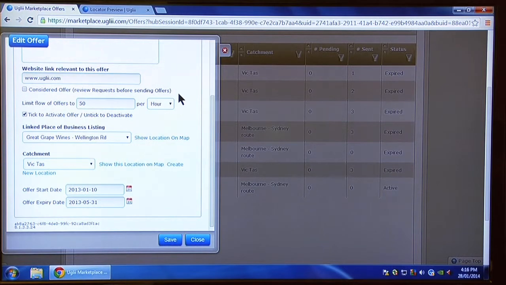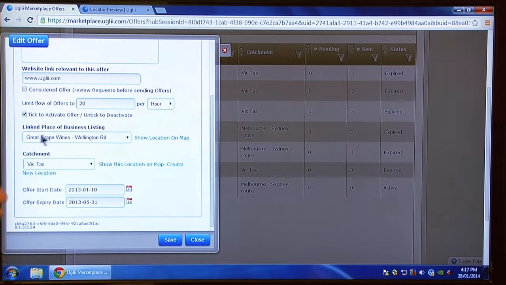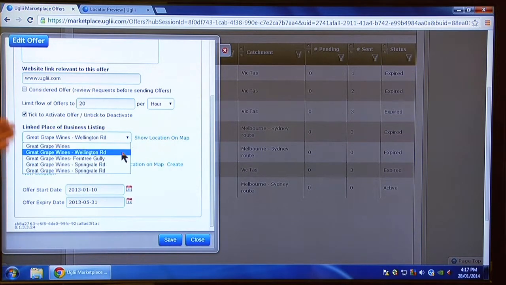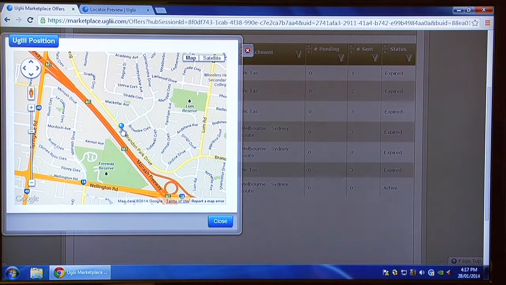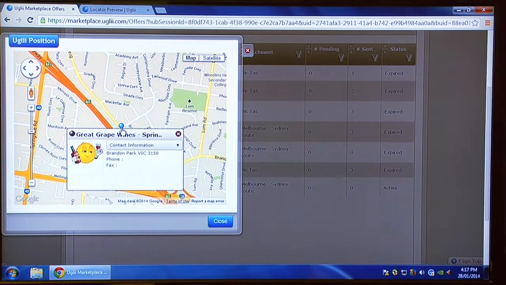We can also limit the flow of offers. Put in an amount there, and then change it to either per hour, per day, per week, per month, per year, whatever. So it means that we can match the number of requests coming in to our resources effectively. And it means we can set a marketing budget as well. Now we must link it to a place of business. So all of the places of business that we have in the system will be shown here. We can also show that location on the map, and if we click on that dot, we will see the information that the business is going to see.